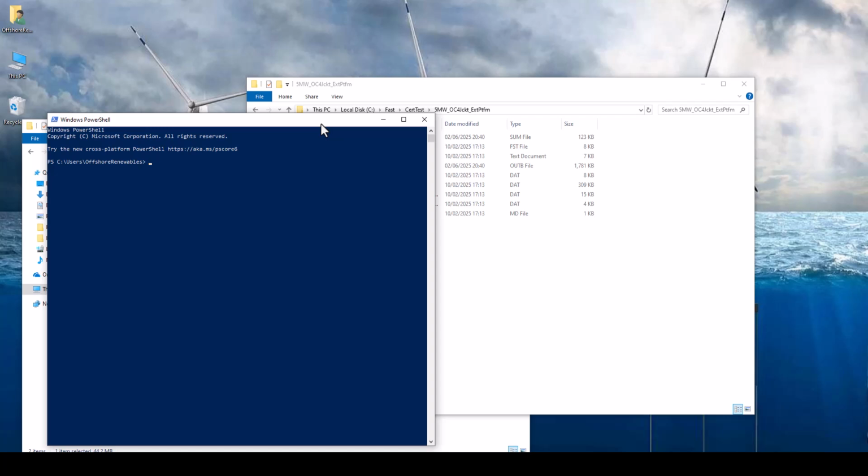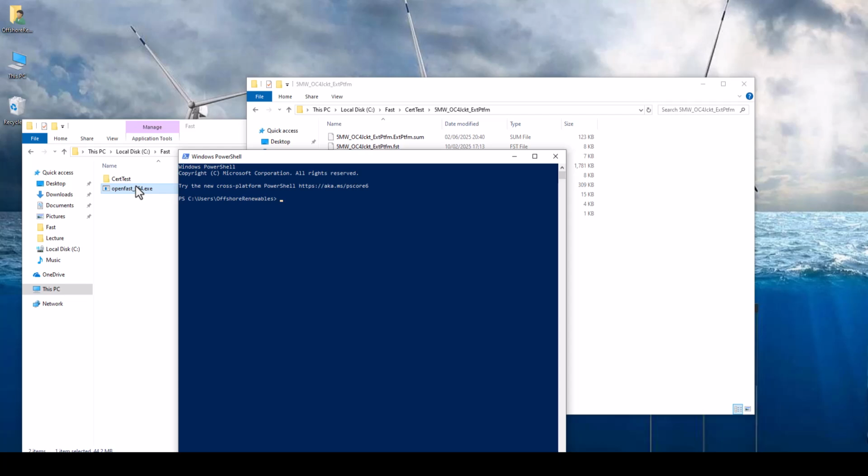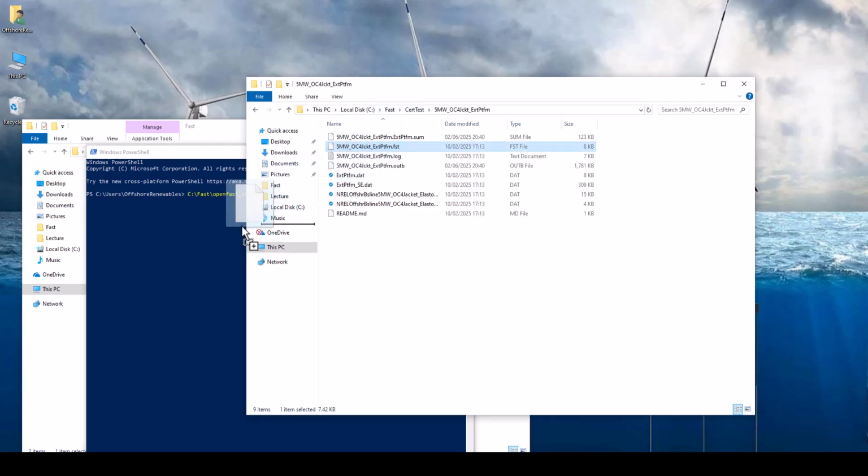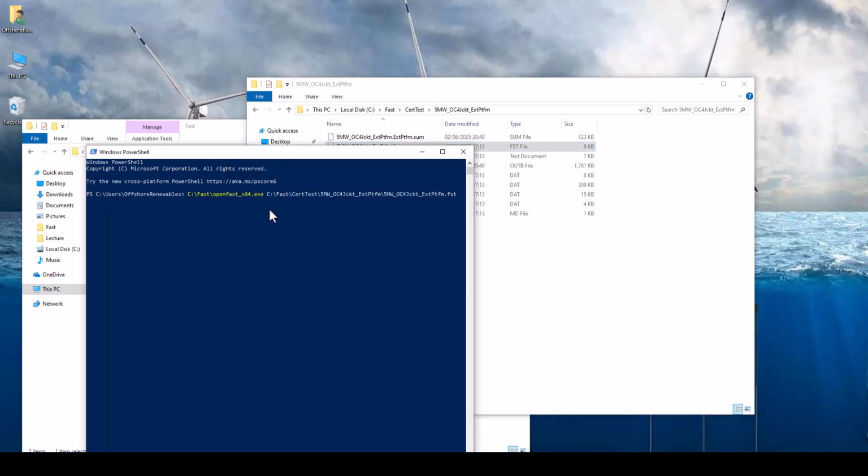So let me just clean this one here. And in order to copy and paste the path in the terminal, you can just drag and drop. Put the space in place, and then copy and paste the path to the example. So basically you're telling the terminal to open this exe file and put the FSD into it.